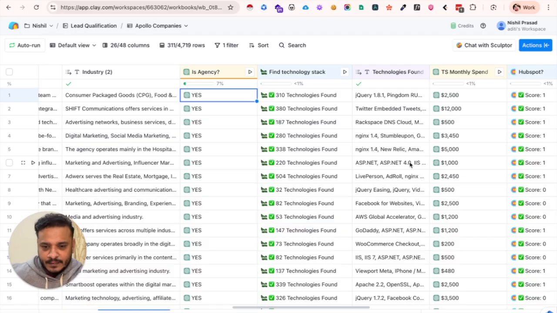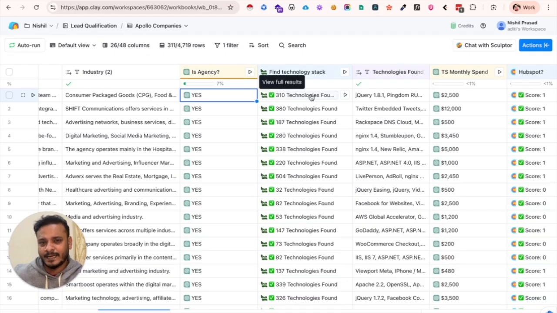That brings me to the next enrichment. Any enrichment we are using is going to be in blue color, to avoid confusion and have a clean table. Now we are going to find out the tech stack of the account or the business. If you don't know what tech stack means, it's the technology they're using on the website. It could be hosting, it could be a language, it could be software they're using on the website.